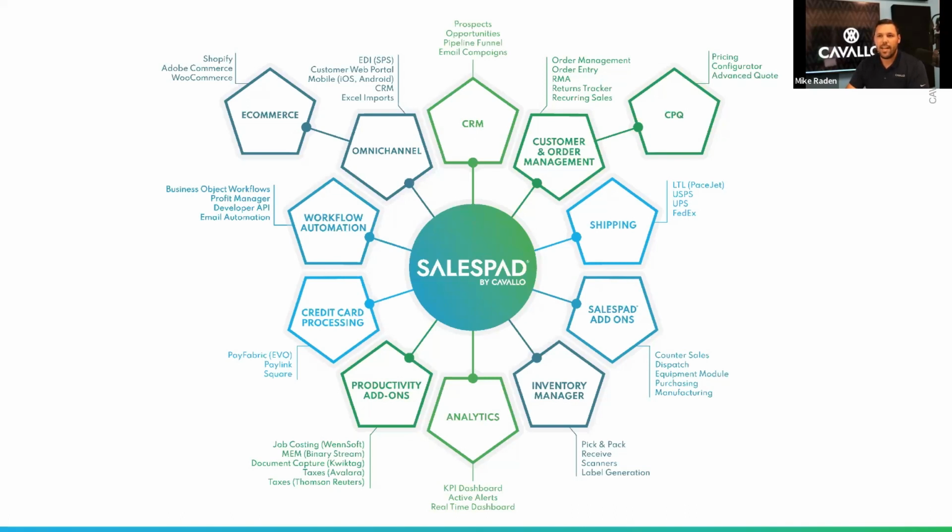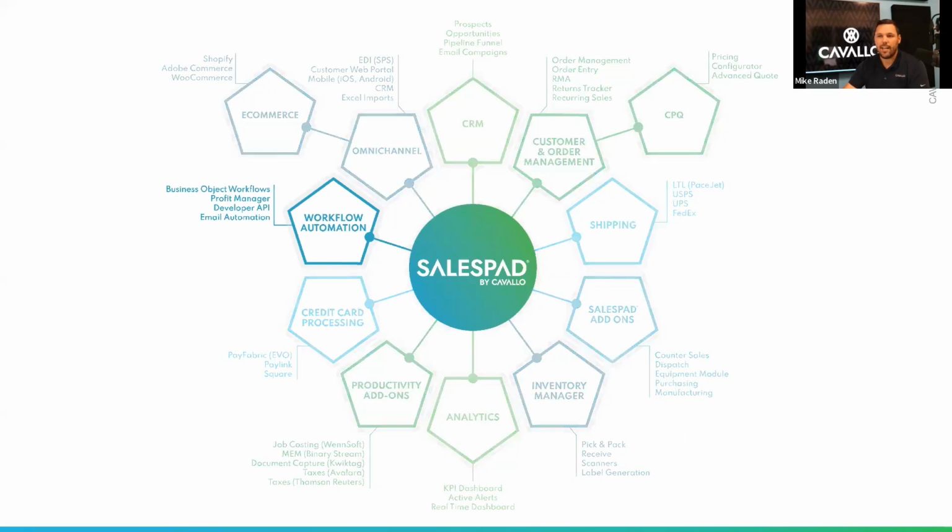SalesPad is still the name we use for our desktop application that sits on top of Dynamics GP, but as we added more modules and started expanding into other ERPs and products, we just started to outgrow the name. You can see in the background here, Cavallo's SalesPad wheel of products and all of the different areas where we add value for Dynamics GP. But today we're going to be focusing on a key area of workflow and automation, and specifically workflow for GP.